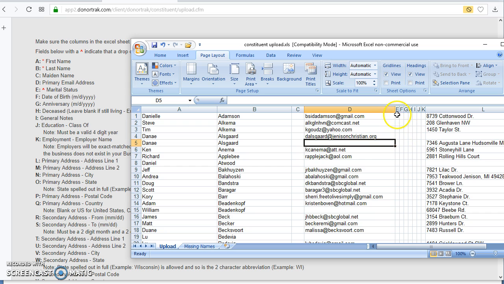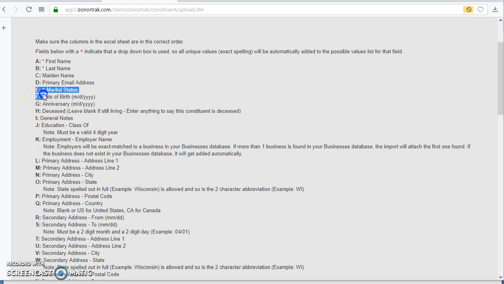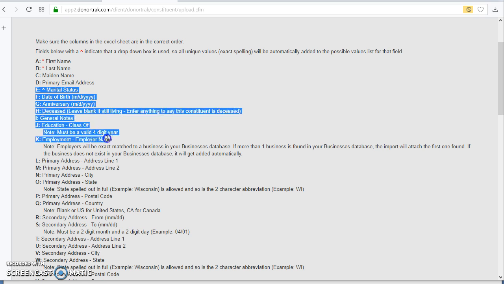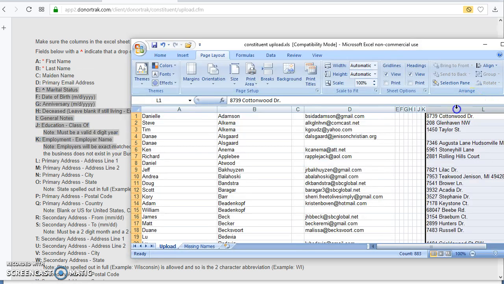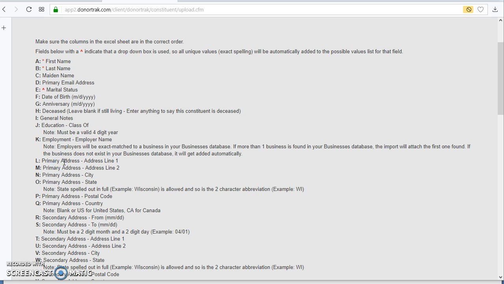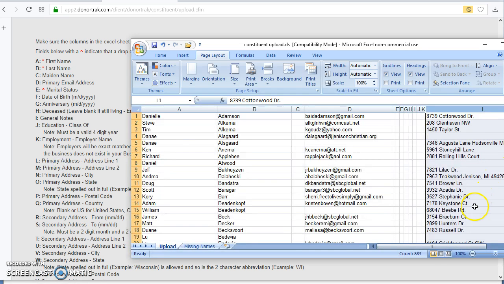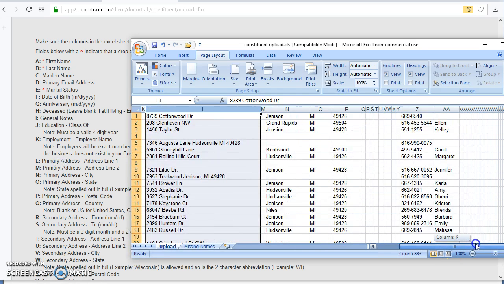Notice that in my data, it looks like I have columns E, F, G, H, I, J, K all empty, which is fine. That means I don't have marital statuses, date of births, anniversaries, whether they're deceased, notes, education, employment, and so forth. It does look like L I have, which is the primary address. So that is their address. They can have a secondary address as well.